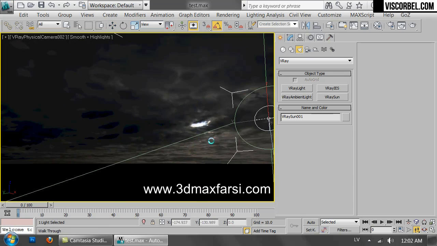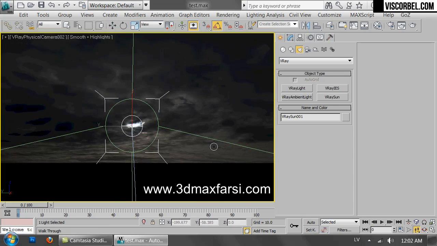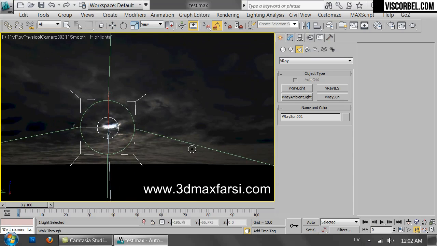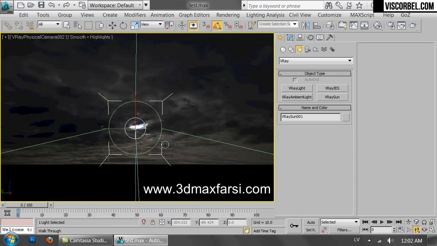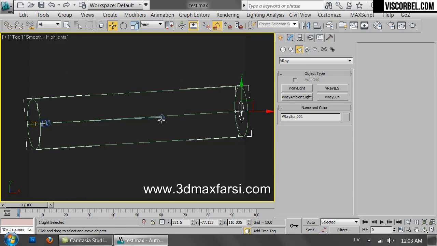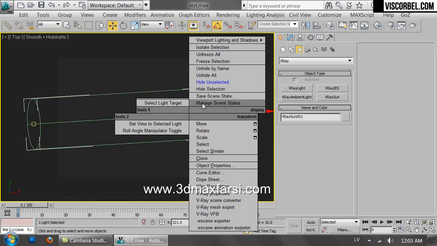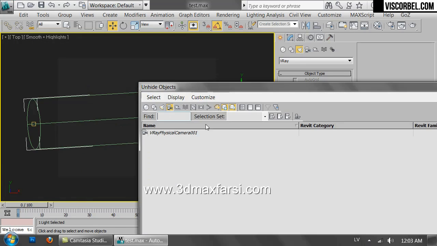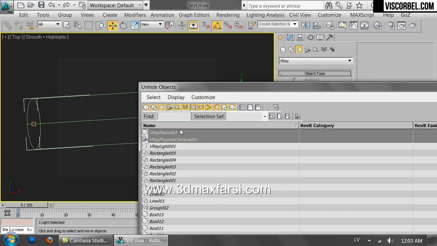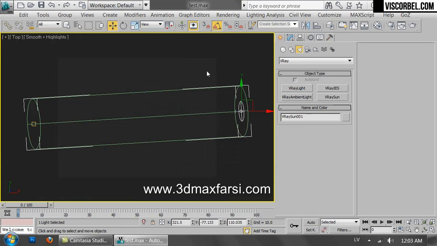And that seems about right. It doesn't need to be super perfect, it just needs to be close enough so the shadows come from the same direction. Okay, so the sunlight looks to be positioned right. Let's delete the camera. And let's unhide by name our Vray light.